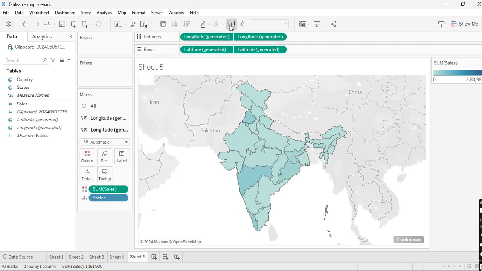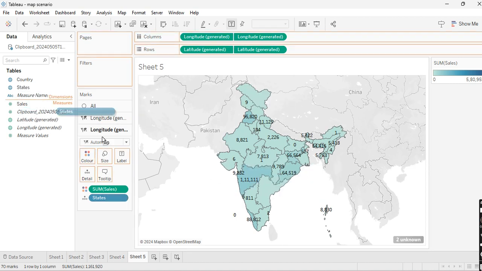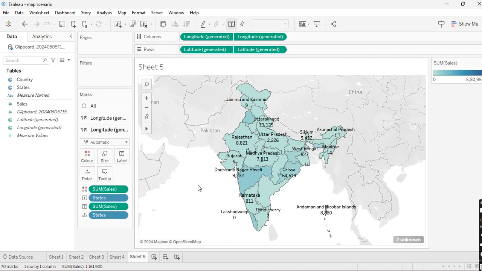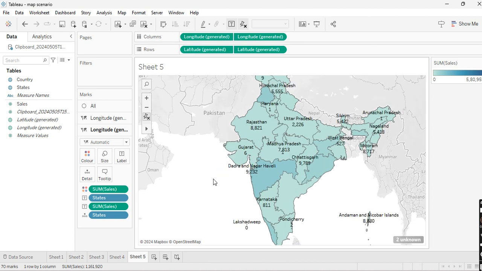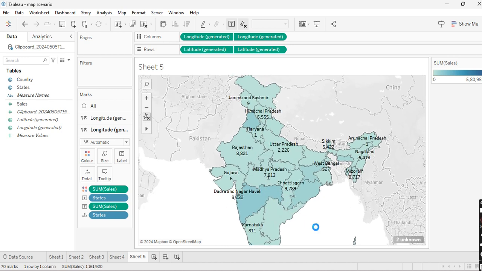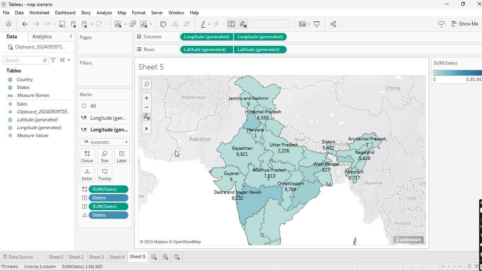Now if you want to show the text, you can show the text. If you want to show states as well as sales in the text, you can. So this is the ideal map chart scenario that I have recently faced. It is a really simple scenario, but I think it can sometimes take too much time, so that's why I have shared it with you.